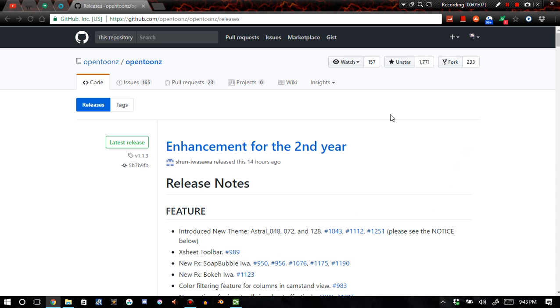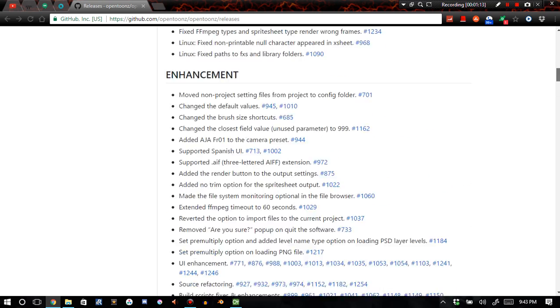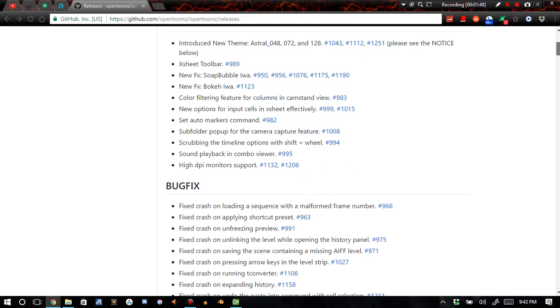So anyways, let's take a look at the patch notes a little bit. We got features, we got bug fixes, and we have enhancements. There's only one or two things I'd like to mention about the enhancements. One is they added a render button to the output settings, and they supported Spanish, a Spanish UI. That's pretty good. More people have access to the program, and we can look forward to more people being inside of the community. The next thing is the bug fixes.